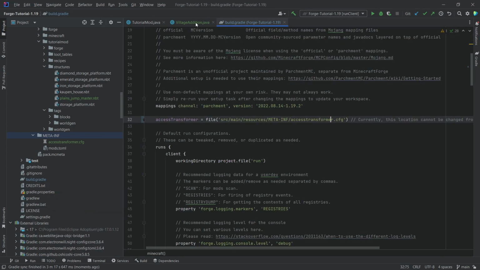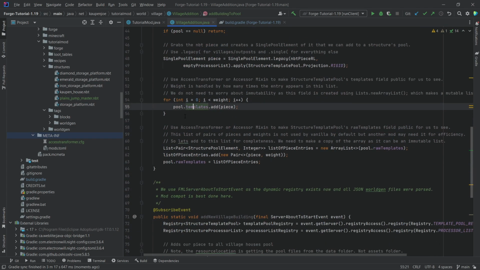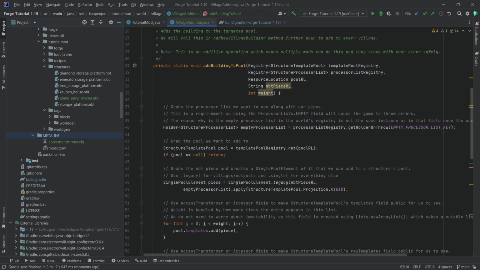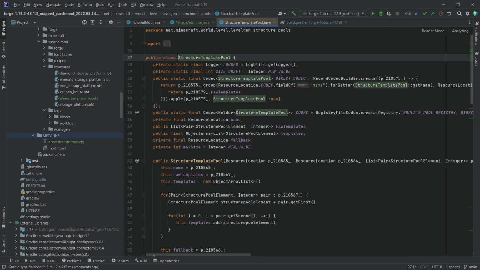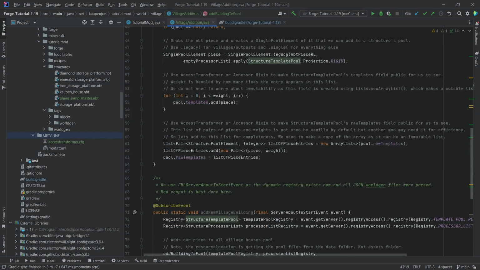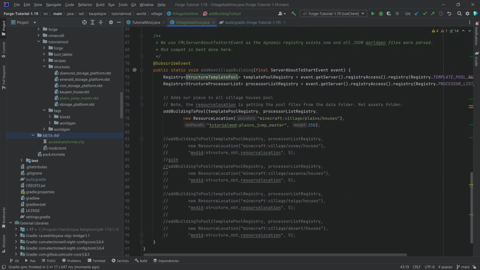And if we now go to the Village Edition class, you can see, there we go. Both the templates as well as raw templates are now accessible. And if we go into the Structure Template Pool class, you can actually see it also changed right here. Very cool indeed, and that is actually all that we need right here.